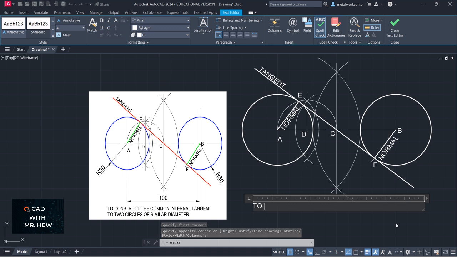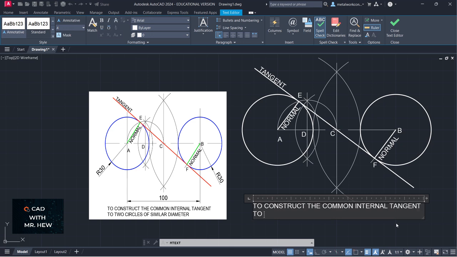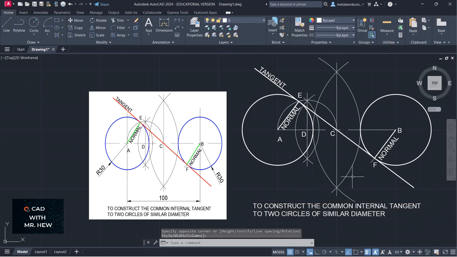All right, so to construct the common internal tangent to two circles of similar or same diameter. All right, so good job.